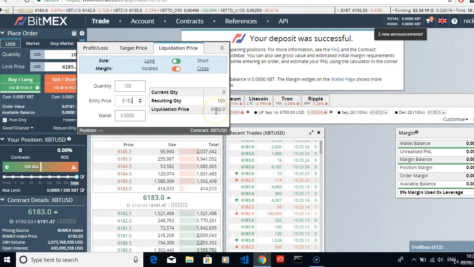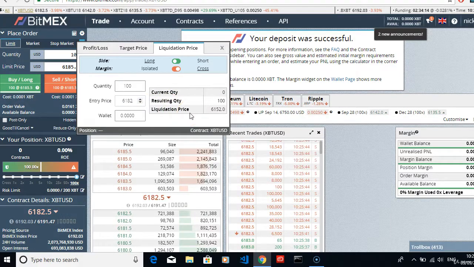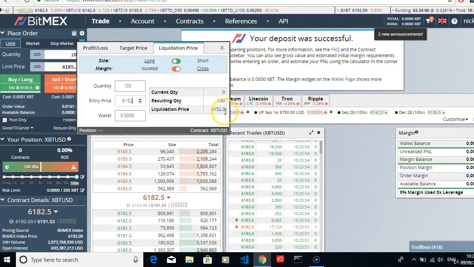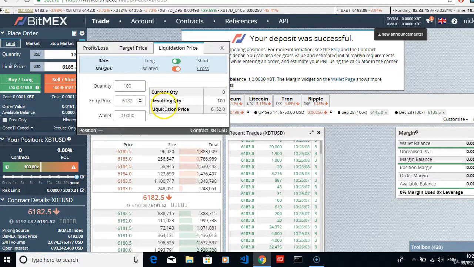It's 6152, the liquidation price, which means the market for Bitcoin has only got to go down $30, which can happen in seconds. So 6182, you're entering at, and if that price falls to 6152, which it can within minutes because it's so close to your entry price, only $30, then you've lost your $100 very, very quickly. So that's what would happen with that.